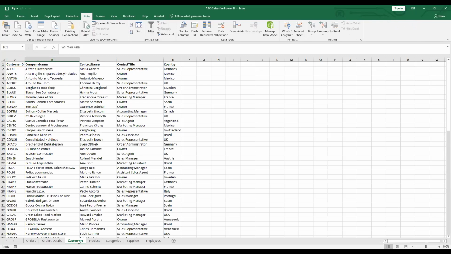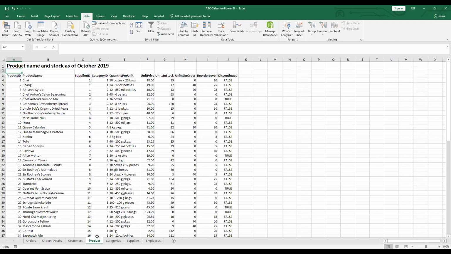The customer table, or worksheet, talks about the details of the customer: their ID, the name of the company, the contact name, the contact person of that company, the title of that contact person, and the country where the customer's company is located. The product table is the product details with its stock, together with the supplier that we purchase from, and the category of the product that we can group them by.